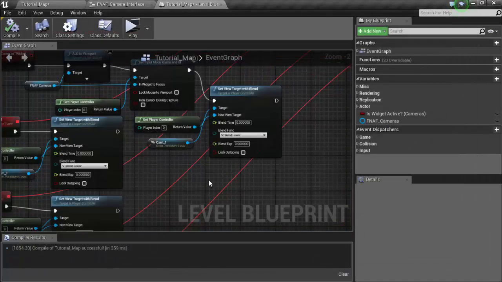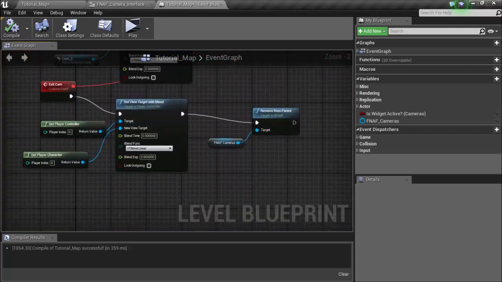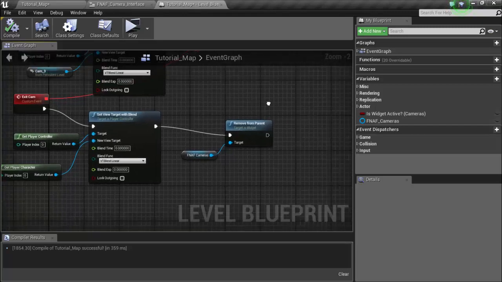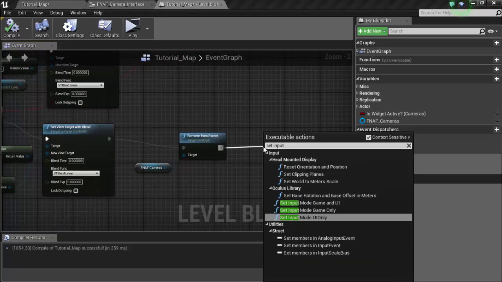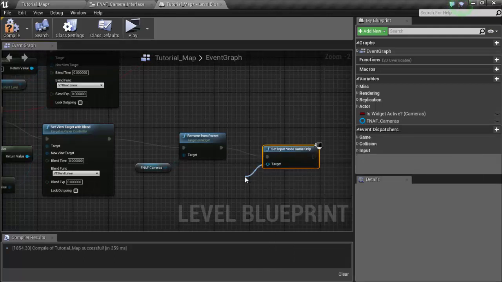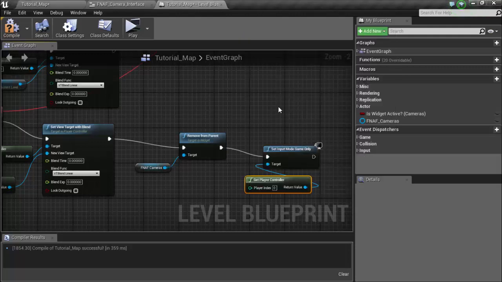Now, to move around automatically when you're back into your normal state, go back to exit cam, and then set input mode to game only, and then player controller. And now look at what this will do.